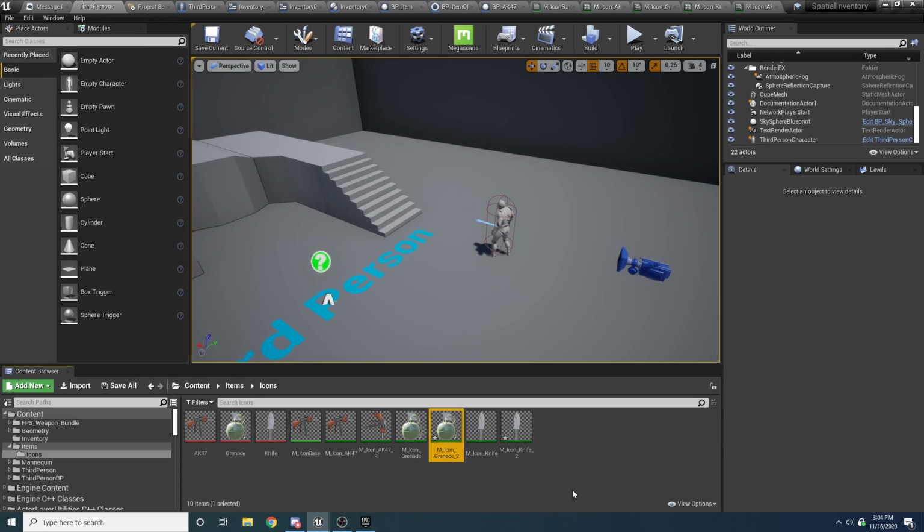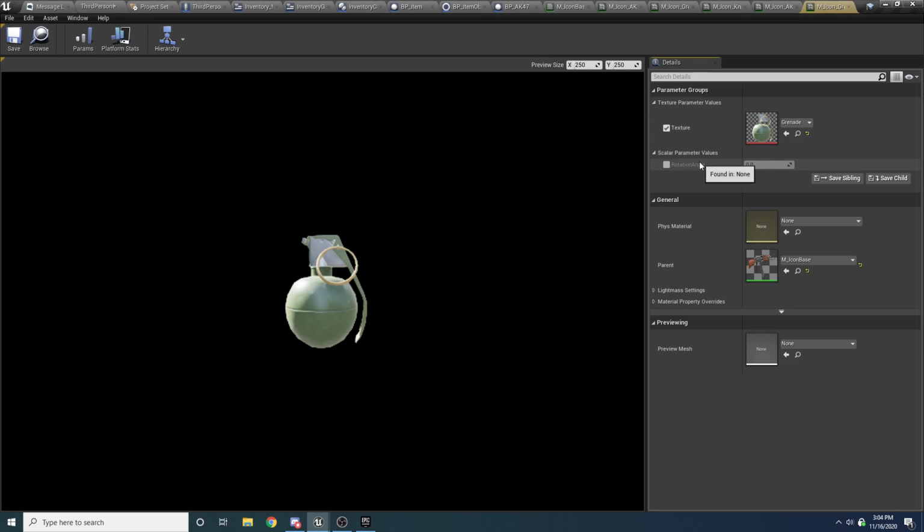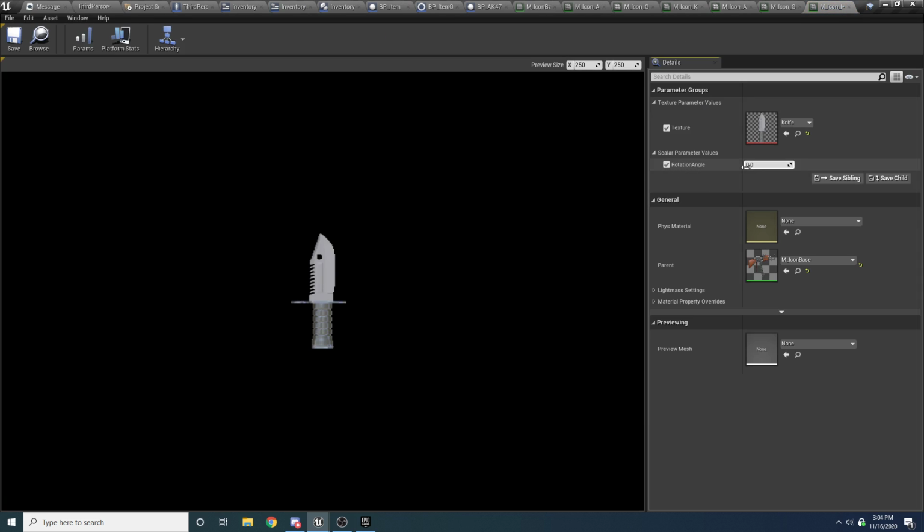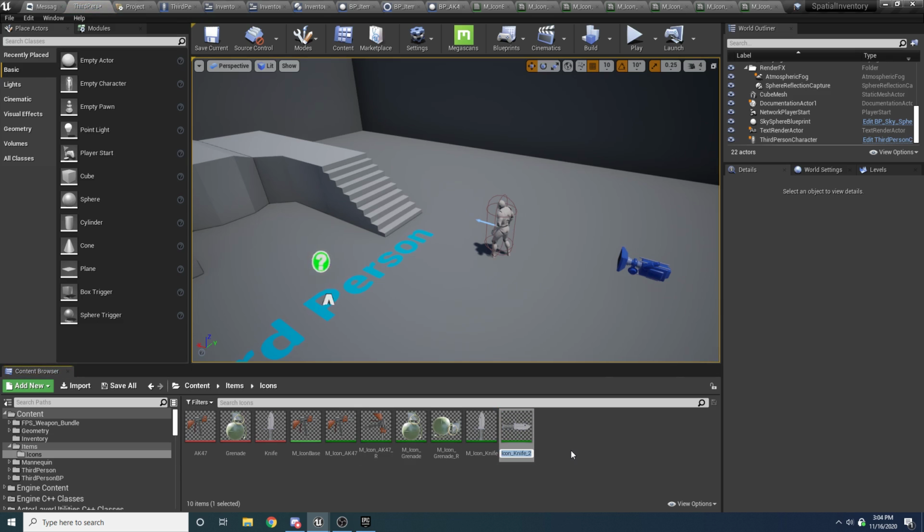And then we can do the same thing for the grenade. So I'm going to rename it to _r. Open this up, check this checkbox, and set it to -0.25, like so. And then finally for the knife, we can do the same thing. Set to -0.25. I think I forgot to rename it. Yes, we want to rename this to _r.